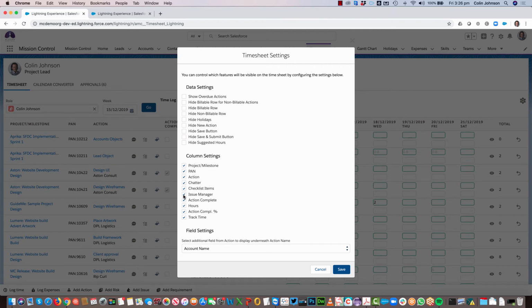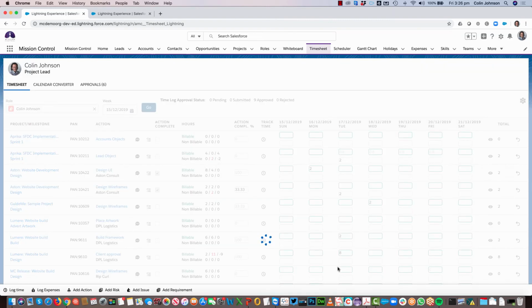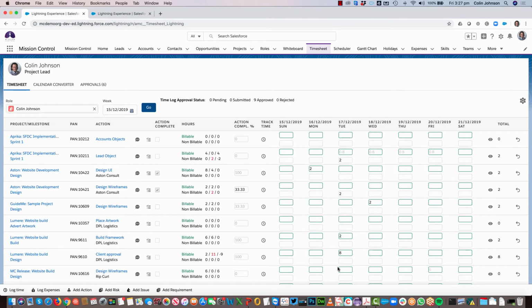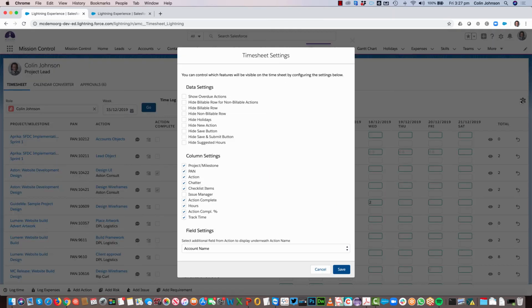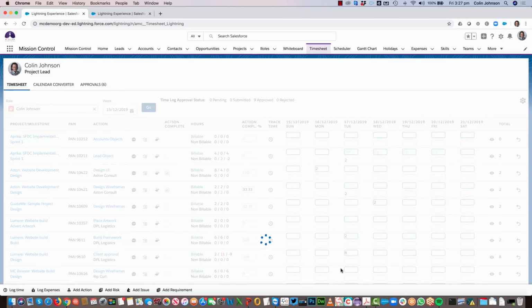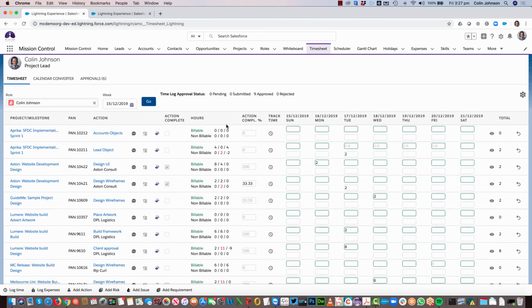So what I'll do first of all is just say that I don't want to see that. And at the moment you can see that we've got that whistle icon. So I'm just going to click on save, and that's going to remove that whistle icon. So I'm now saying I don't want to give my users the ability to actually access that issue manager. So obviously if I change my mind, I can come back and turn that back on. So I'll save that, and then I'll just talk you through the different sections so you know what we're referring to.